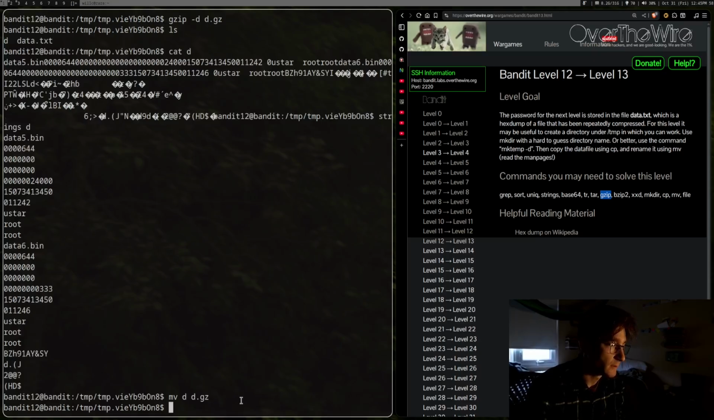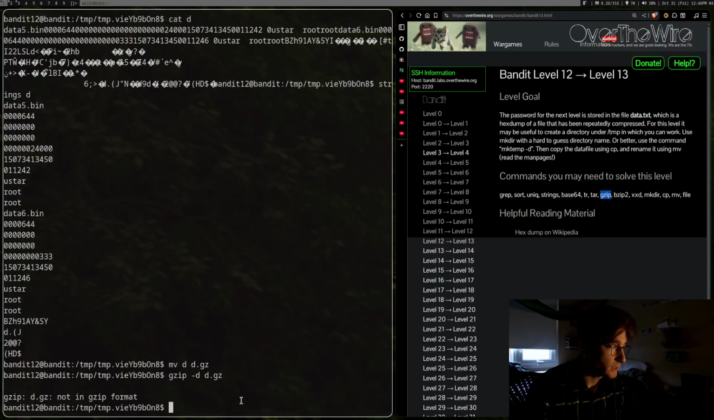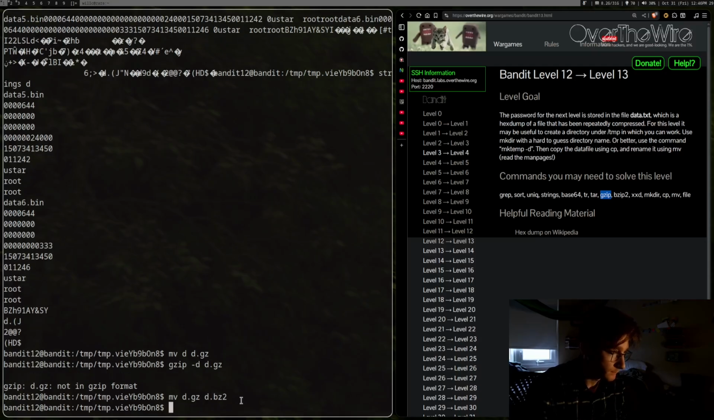D to d.gz, gzip. We're going to decompress it again, d.gz, and that doesn't work because it's not a gzip format. So as we have figured out, it's sort of alternating between bzip2 format and gzip format, and we're going to move that d.gz into that bzip2 format again. Very repetitive stuff, but you might be getting the idea of what I'm doing. D.bz2. Yep, and then we're going to decompress it again, bzip2 -d.